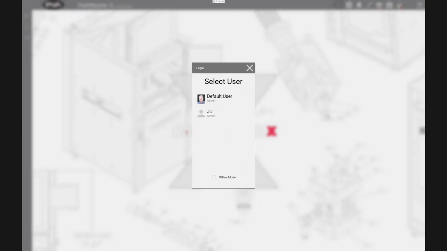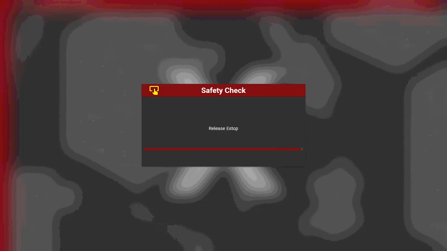Log into PathMaster X with your desired user credentials. If prompted, perform a safety check. Then home the robot.